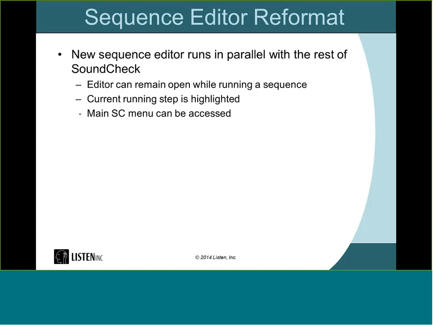When the sequence editor is open, you can now access the main SoundCheck menu, which allowed us to get rid of some redundant menus that we had in the sequence editor previously and make it a little bit cleaner and more efficient to use. Because the editor can remain open while you're working with the rest of SoundCheck, you can actually move the sequence editor to a second monitor. So if you're running a dual monitor setup, in this way you could have the editor open all the time on a second monitor and then save your other monitor to devote to the full SoundCheck window and to view your displays and data and so forth.